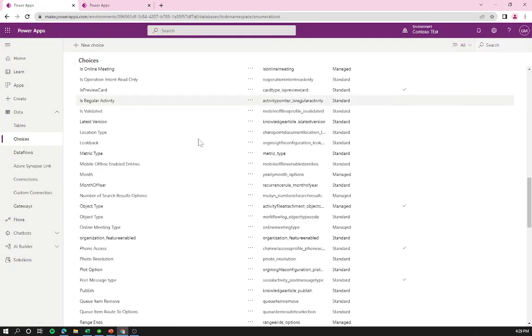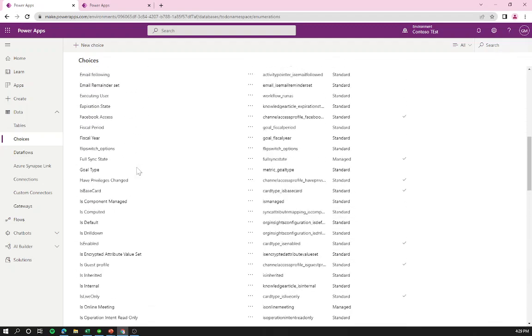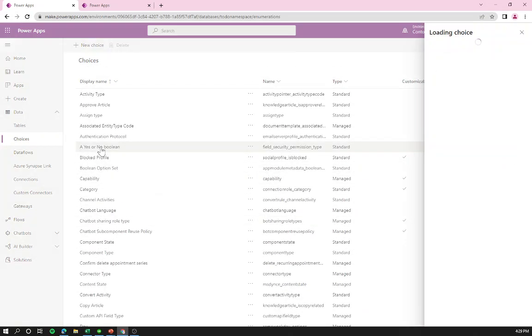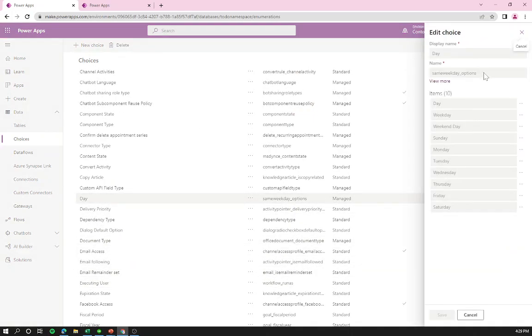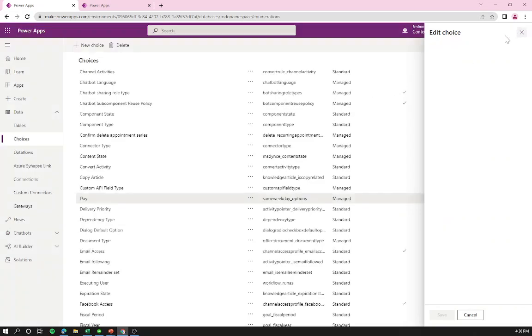So everything that we see here are the ones that are created by default by Dataverse. If I click here on yes or no boolean, that's the standard choice, and as you can see, we have a yes and no in the items. And if I search for days, I have here all of the days. As you can see, this cannot be edited. We can only see more information about this, but we cannot edit any of the standard or managed choices.